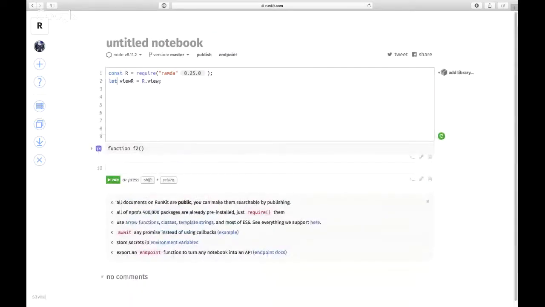Okay. Looks like a bug in RunKit. Okay. So we'll call, I don't know, we'll just capitalize it.